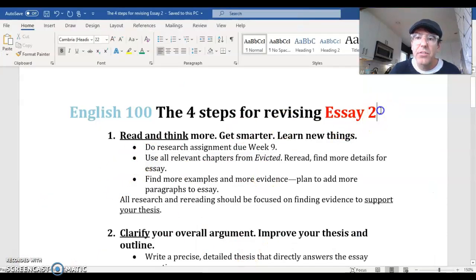So here is the 4 steps for revising essay 2. And here you can see I put notes in here. These are things I noticed when I was reading the rough draft. So these are big themes for revising essay 2 based on reading everyone's rough draft. So step 1, read and think more. Definitely do the research assignment. Definitely go back into Evicted.